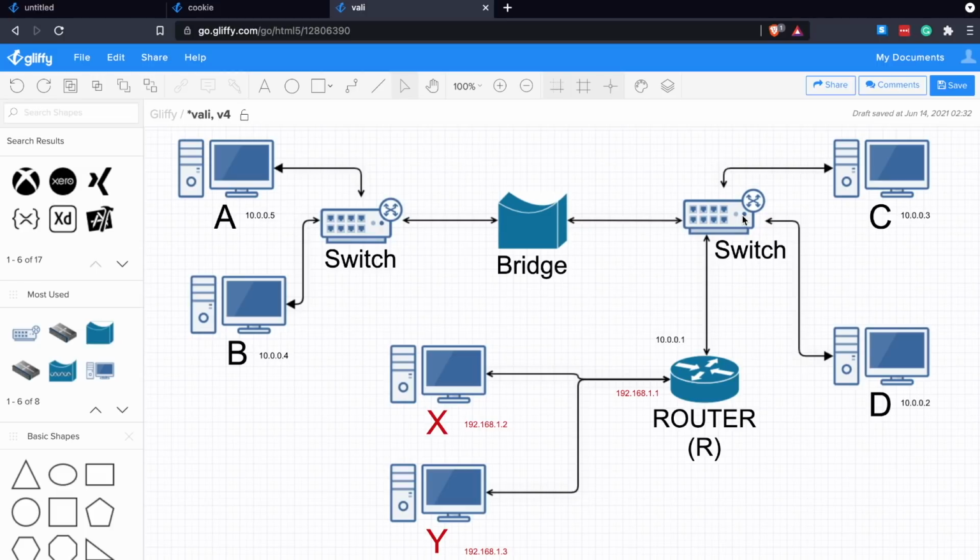immediately to C, the switch is smart. It knows, oh, C is actually this side. I don't even need to go to the bridge or router. It's a local transport. It's very efficient sending D to C. Okay. All right. Let's say I want to send D to A.